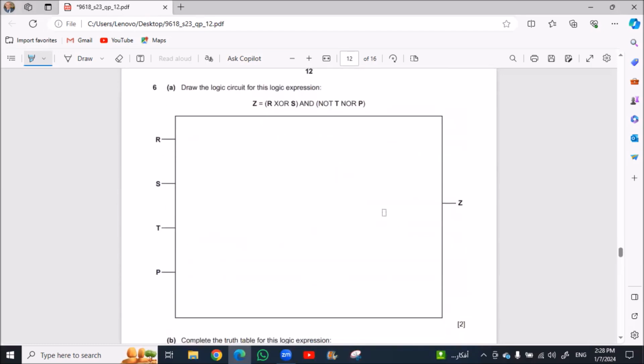Number 6, draw the logic circuit for this logic expression. Our rule is brackets first. So we'll draw this bracket, then draw this bracket, and then connect the two brackets by this AND. So R will be XOR with S. So we have an XOR gate with the inputs R and S.